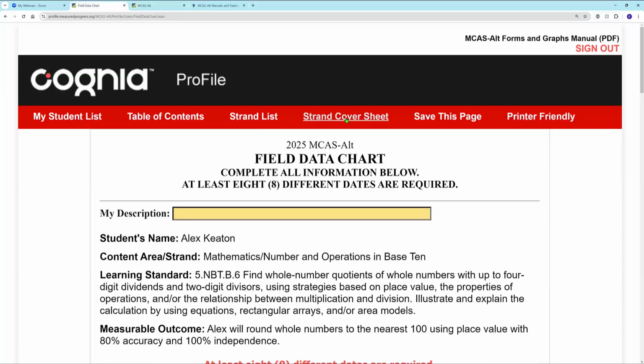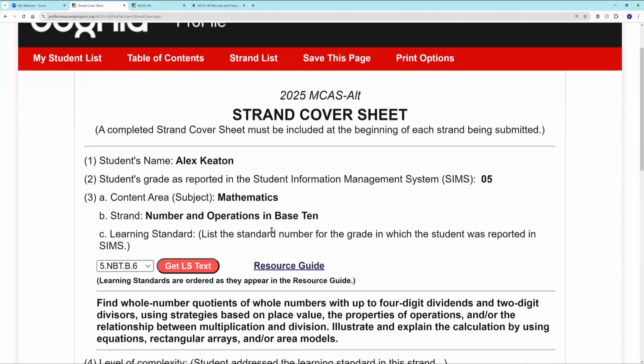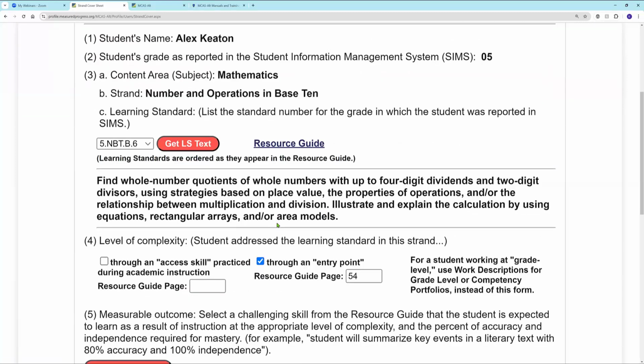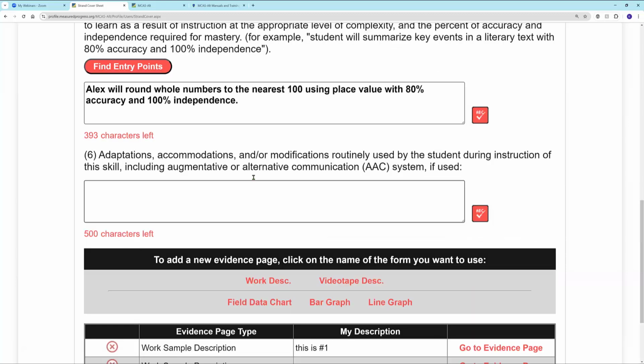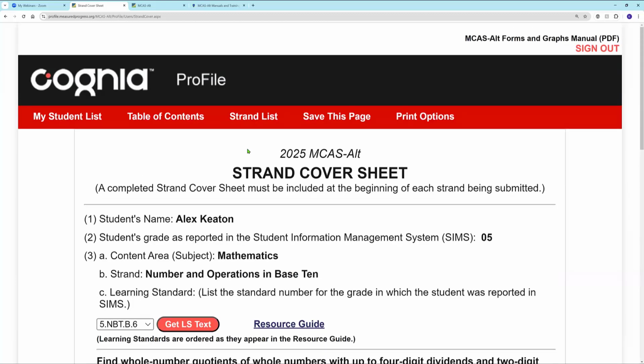So let's go back to our strand cover sheet. And that's it. So any math strand, this is the formula: you'll have a skill survey and then a cover sheet, and then at least 2 work description labels with evidence attached on each, and then a data chart showing at least 8 different dates documenting the skill with accuracy and independence on each. So I will now give it back to Deb.